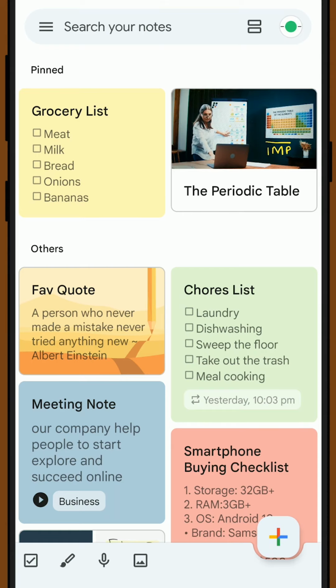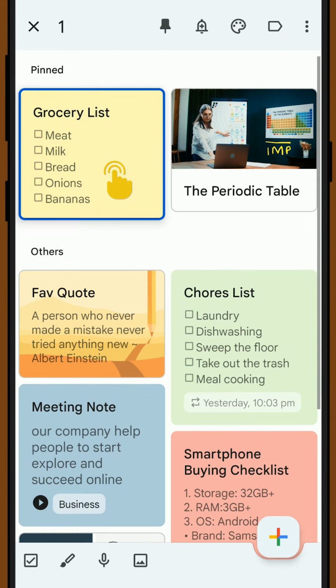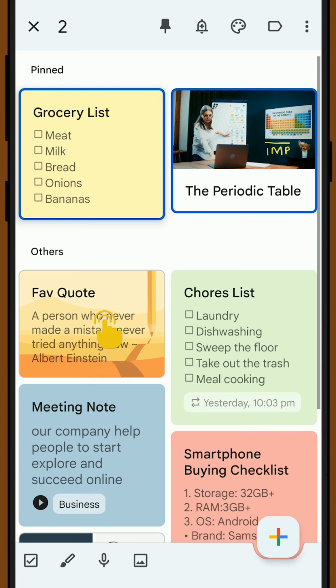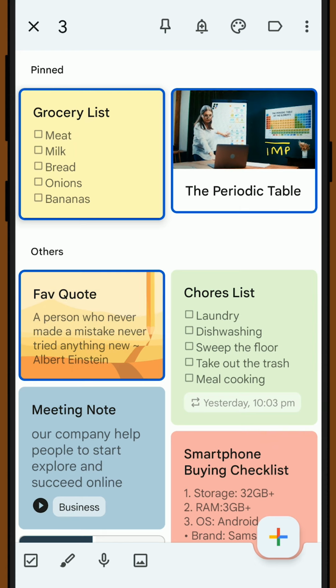And to apply actions to multiple notes at once, select some notes by tapping and holding the initial note and then tap the others. In the top bar, it will show the selected amount here. You can pin, set a reminder, change the background and add labels to these notes. To see other options, tap More.